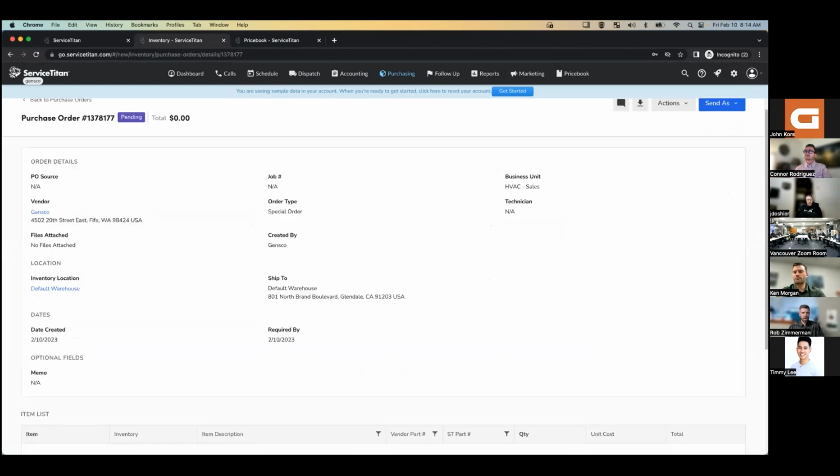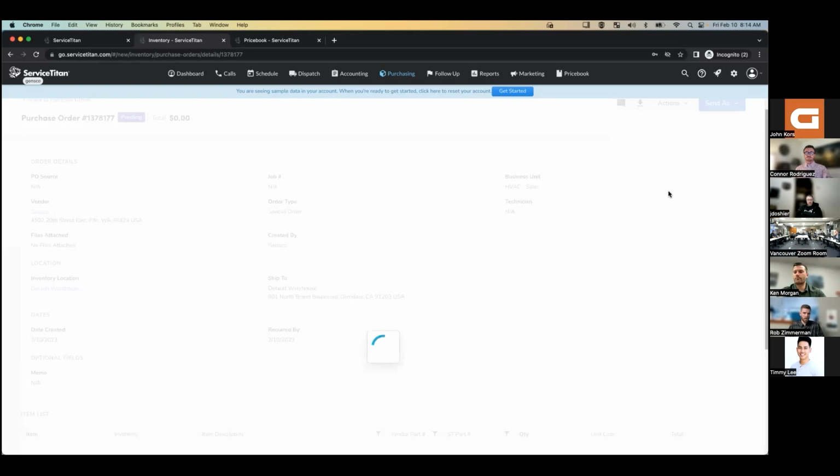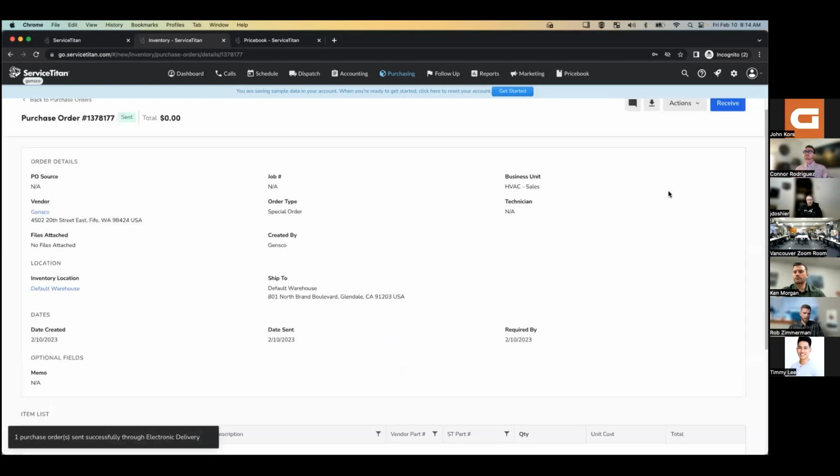And then in the profile settings, we've already designated that the preferred delivery method is going to be the electronic PO request. So once you hit the drop-down menu, we'll go ahead and send it as electronic delivery. That's when it's going to funnel into your ERP system to initiate that request.